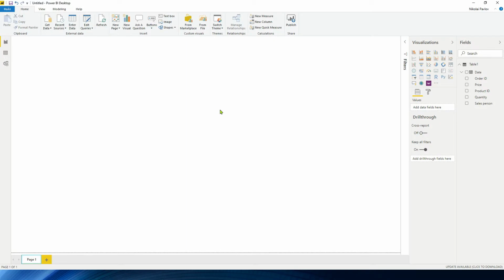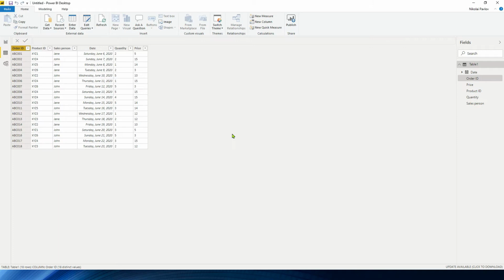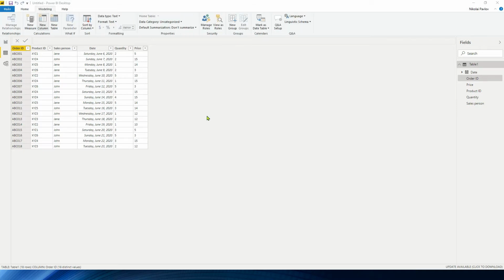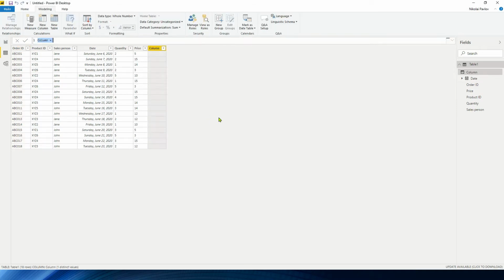Let's take a look at what I mean in the example. So we have the same table from my last video, a simple sales table. And let's build a calculated column using DAX. In my example, we will create the column named revenue. Let's write down calculated column revenue.